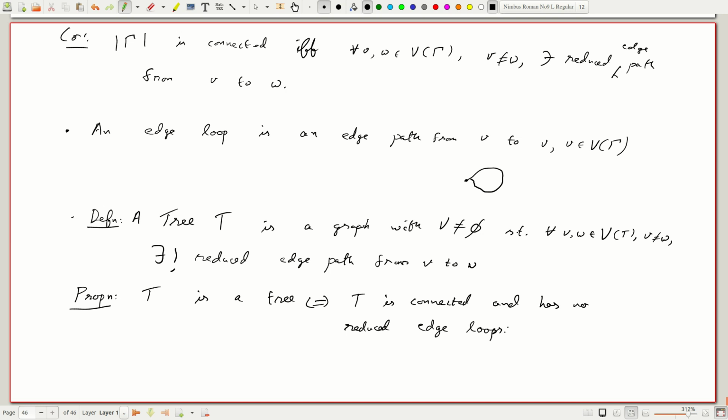Being connected will tell you there is always an edge path, and you can always reduce it to a reduced edge path. But you want to show there's a unique reduced edge path, so you can trade off between them. An edge loop will give you a non-unique reduced edge path from a vertex to itself, and so here one has to be careful in terms of allowing constant paths as reduced paths. Okay, but anyway, this is a digression. Now our main result, which will be the next segment, is to show that any tree has its geometric realization actually be contractible.